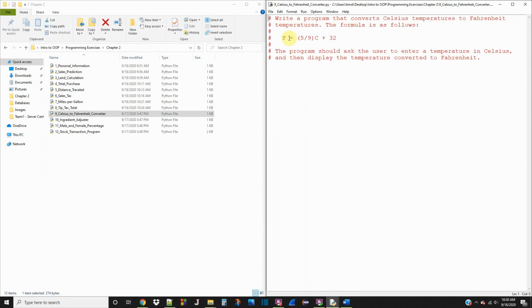Number 9 says, write a program that converts Celsius temperature to Fahrenheit temperatures. The formula is as follows. Fahrenheit equals 5/9 Celsius plus 32 degrees. The program should ask the user to enter temperature in Celsius and then display the temperature converted to Fahrenheit.